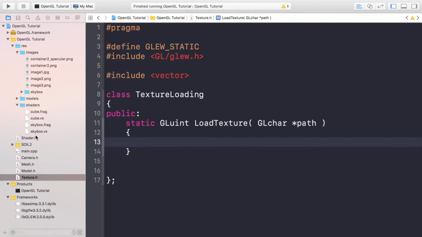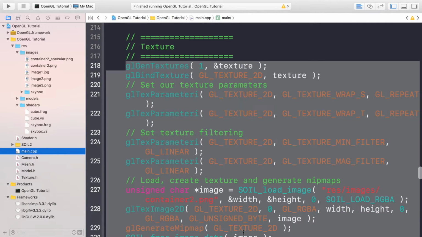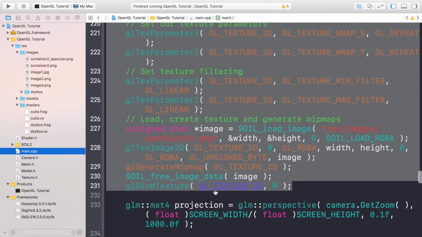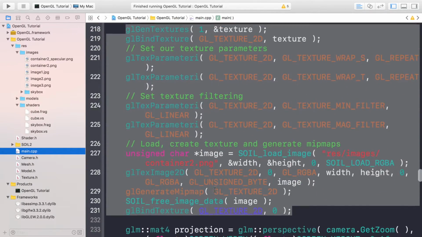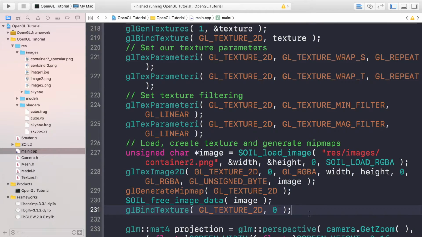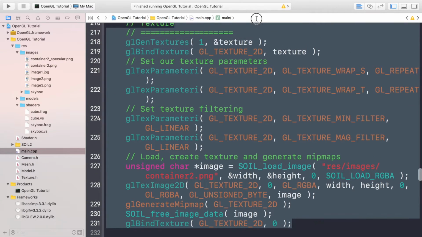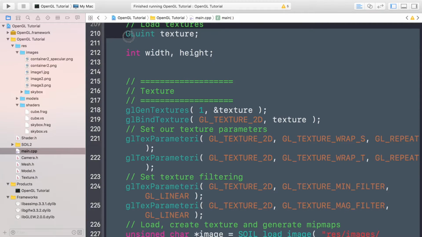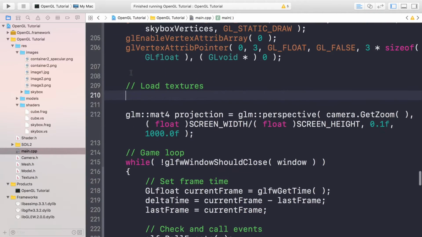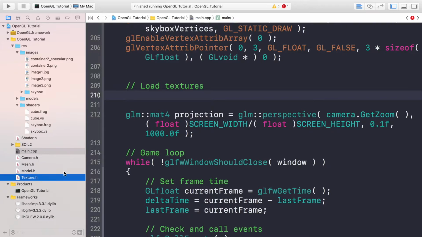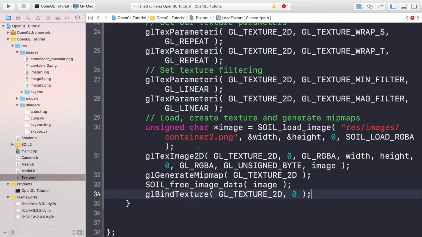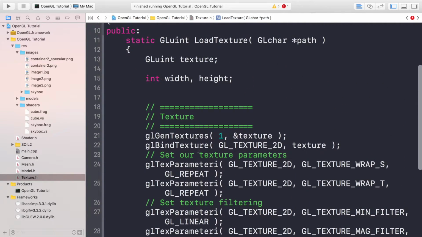Okay, so what we're going to do is go to our main.cpp file. I'm going to cut this. Actually, I'm going to cut quite a lot of it. I'm going to get rid of all of this. So if I cut that, put that into the LoadTexture method, and let's have a look what we need to change. So we need a texture ID. I'm going to rename this to textureID. We need width and height, that's fine.